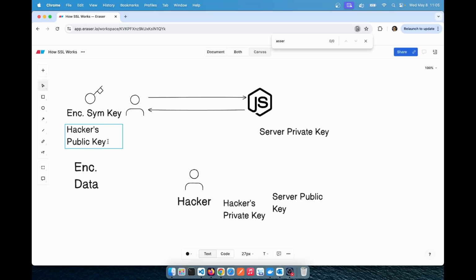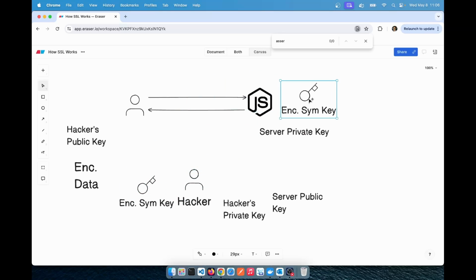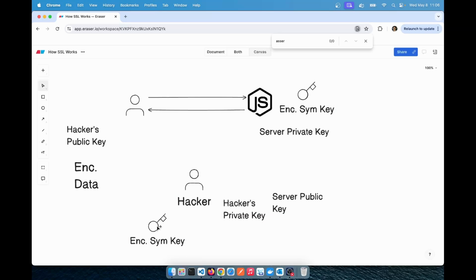So without realizing it's the hacker's public key, what the client will do is, just like before, the client will use this hacker's public key in order to encrypt this symmetric key. And whenever this user is sending this encrypted symmetric key, the hacker will sniff this or get this encrypted symmetric key, and then the hacker will make a copy of it, and one will be sent to the server, and then one will remain with the hacker. Now whenever this client sends this encrypted data to the server, in this process the hacker will again sniff this and get this encrypted data.